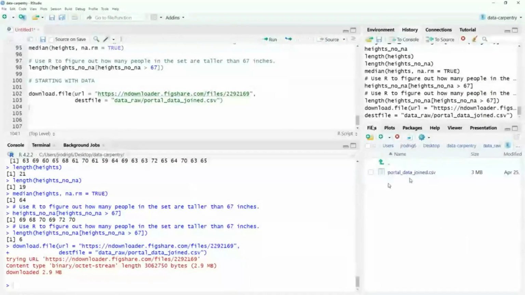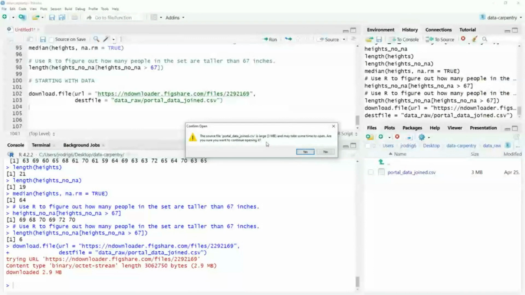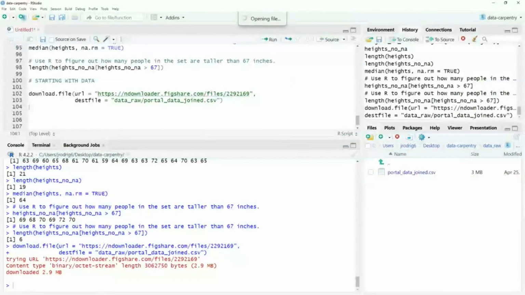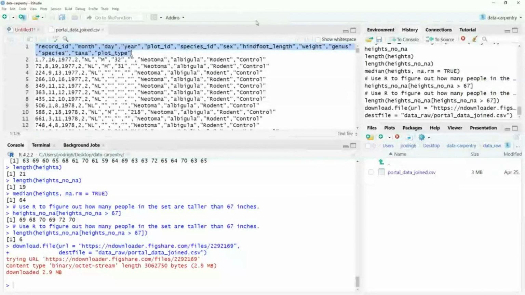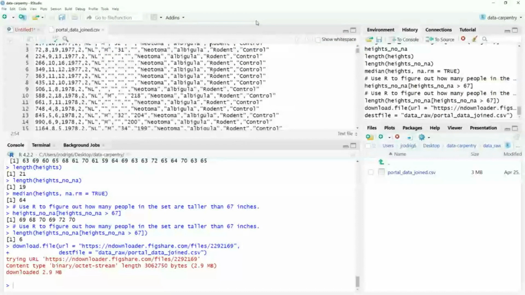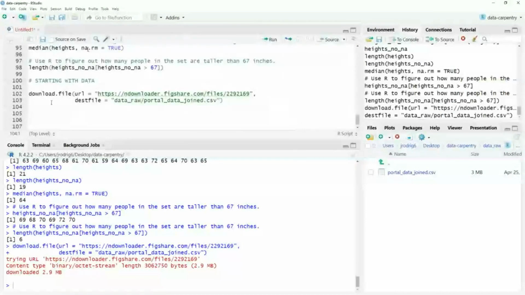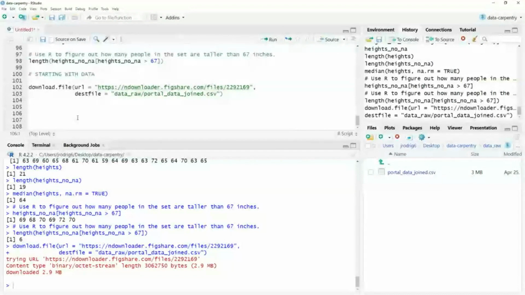And if I go to files and I click in data row, I can see my file that has been downloaded. If I click on it, you can see view file, import dataset. Also, I get a warning that the file is large, it's 3 megabytes, and might take some time to load. But I can open it and I can see that the first line of the file is the names of the columns and then the data separated by commas. But what I want to do is load the file to start working with it in R.